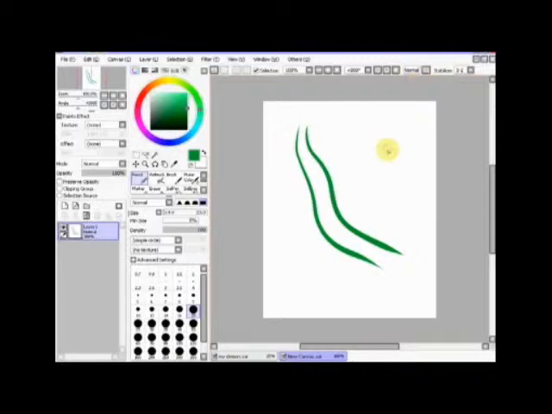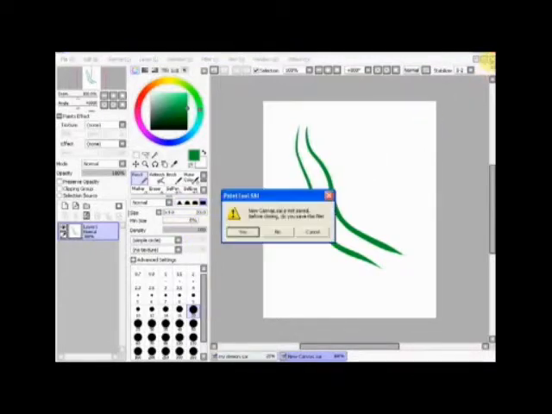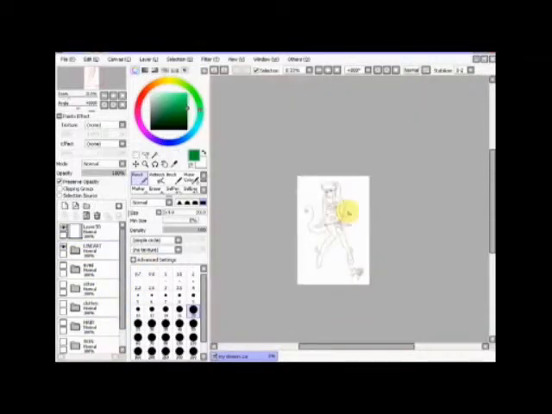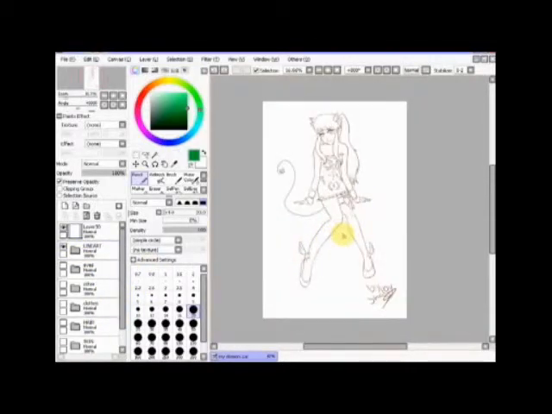So that's how I do my line art. I sketch it and I add new layers, and I have the stabilizer on, and these are how I have my settings. If you have any questions about line art, let me know. That's line art. Alright.